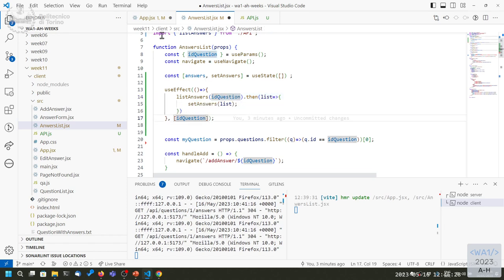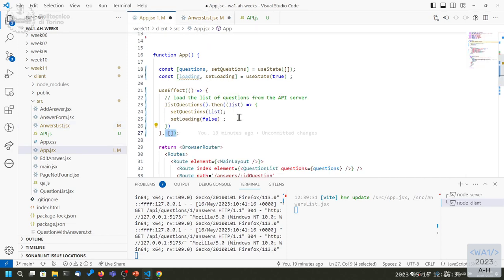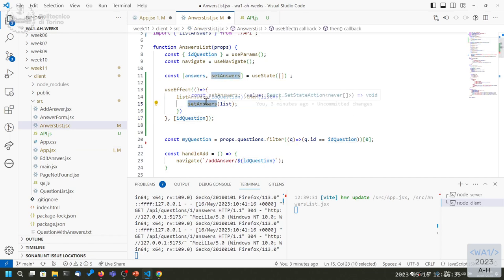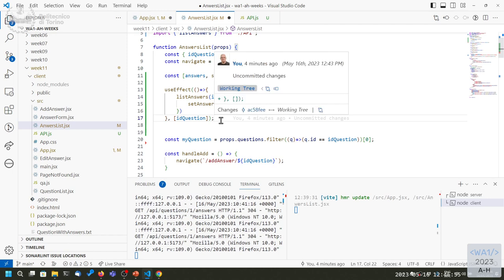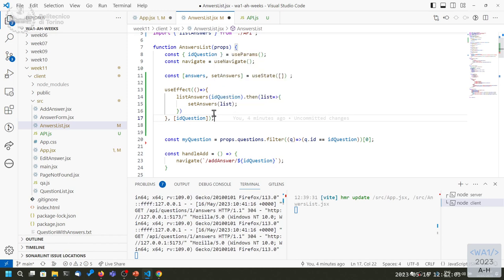Even the set answers, again, is a function that could change, but it will not in this case, because it's a state setter. So in this case, it's really only this one, even if there are some code checkers that warn you about functions not being listed. See, like I said, it's a dense API, so every detail counts and will change the behavior of this effect.